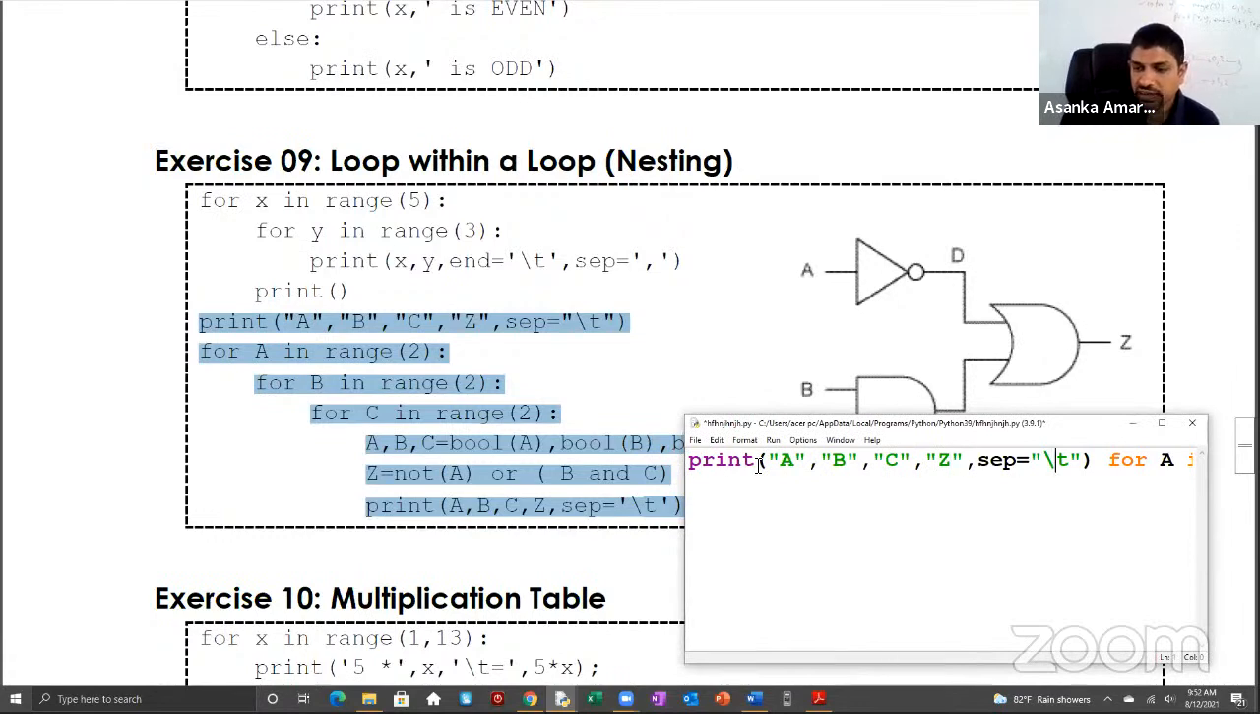Initially there's a print, so we are going to print A, B, C as well as Z separated by a tab. Then for a in range 2, b in range 2, a takes the values 0, 1.